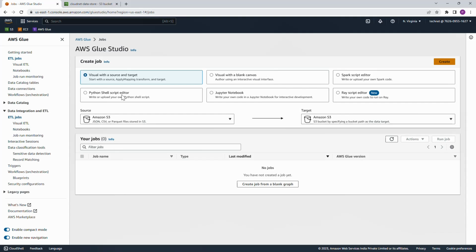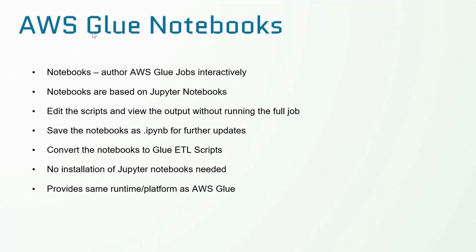So that's not possible. So how do we do more of an interactive program with the AWS Glue ETL? The answer comes with AWS Glue Notebooks. So what are AWS Glue Notebooks? By using these notebooks, we'll be able to author or create the AWS Glue jobs interactively. These notebooks are based on Jupyter Notebook. With this, we'll be able to edit the piece of code, run it, and validate the output then and there. That's a key purpose of having the AWS Glue Notebooks.